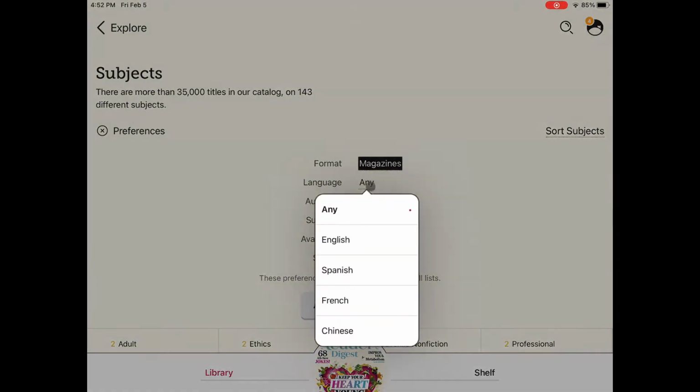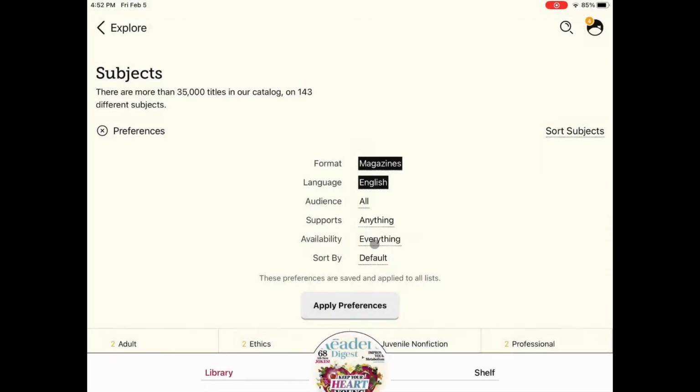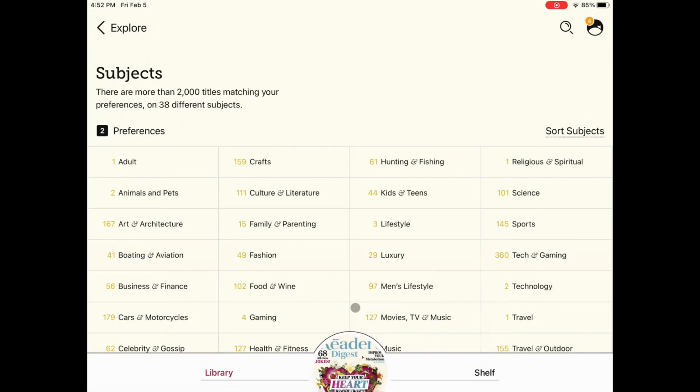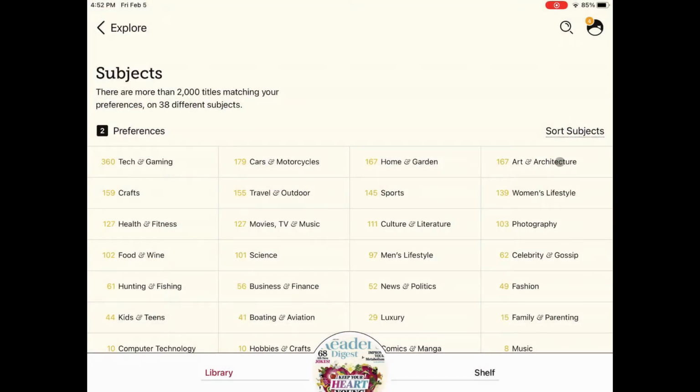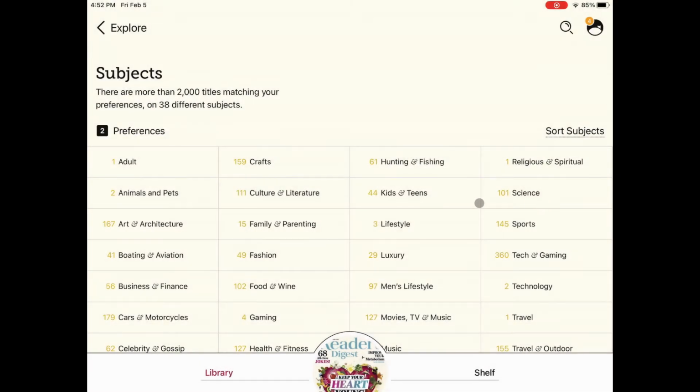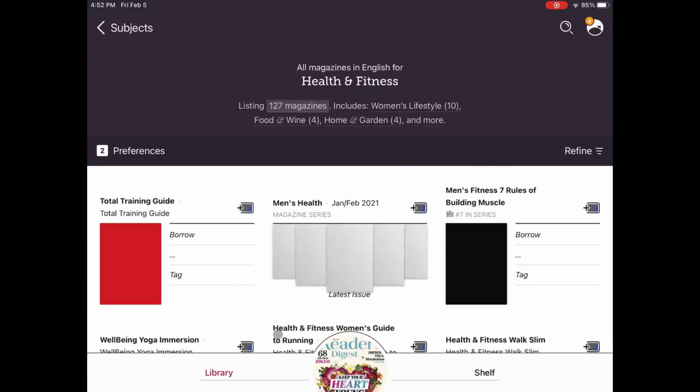You may want to choose a language. Spanish is good if you want to practice your Spanish or have Spanish immersion. Click Apply Preferences. You can sort the magazines by the number of magazines per subject or alphabetically. Now choose the subject you would like to find a magazine in.